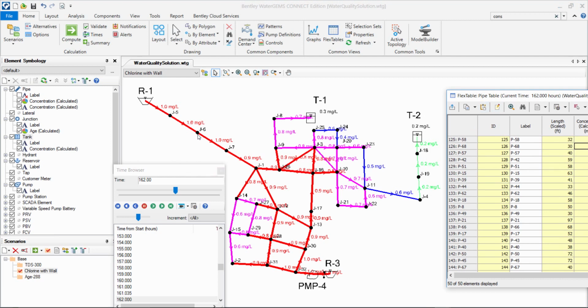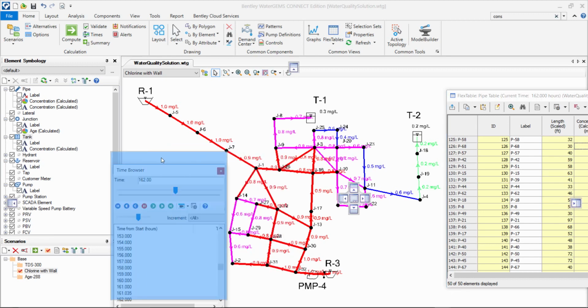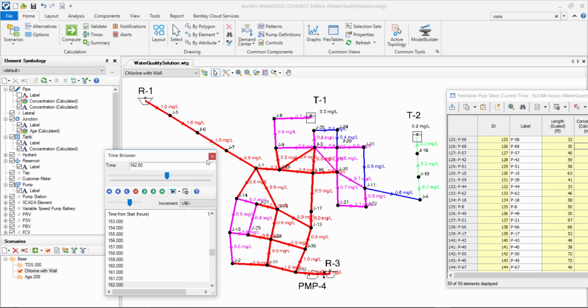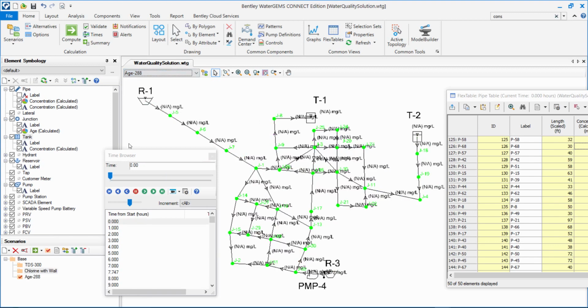And we could also be adding in some color coding for pressure on the junctions if we wanted, or something like that as well. So that's the quick run through for water quality modeling with chlorine. Now I'll switch to water age, and let me turn off a color code here.